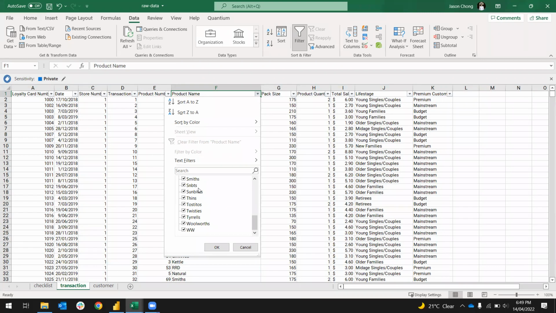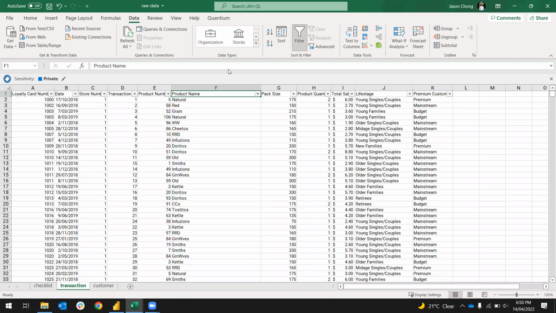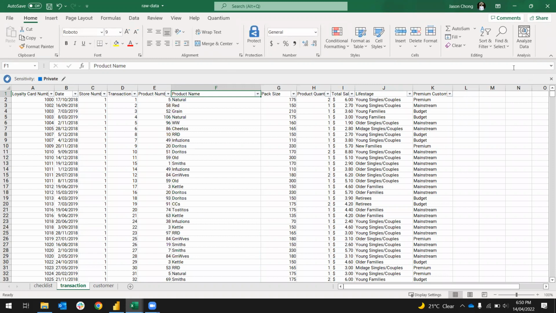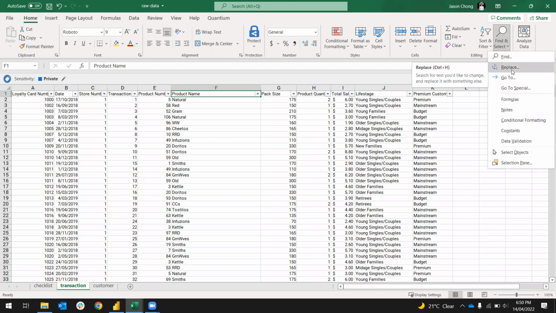Another one is Sunbites, SNBTS. RRD and Red, those two should be Red Rock Deli. Infusions, Brainwaves. So these are all things that we need to just rename to keep things consistent, right? So what we're going to do now is something called Find and Select. That's this icon in the Home tab, on the far right, Find and Select. Just hit on that one, and then just hit Replace.